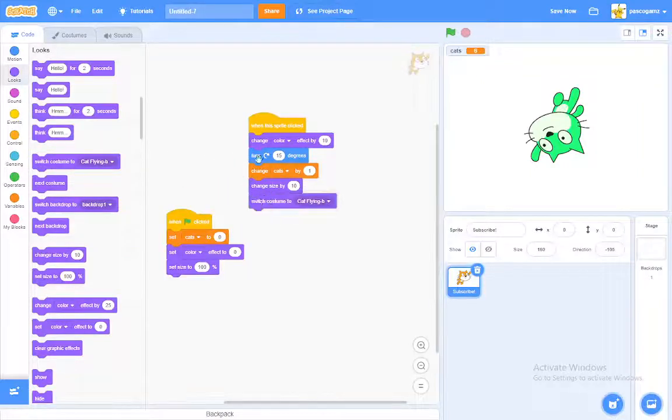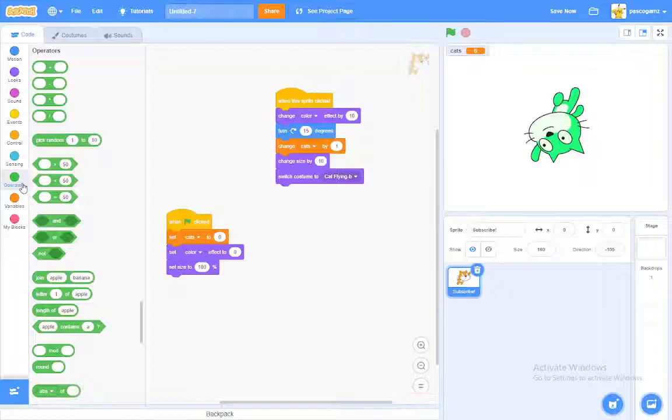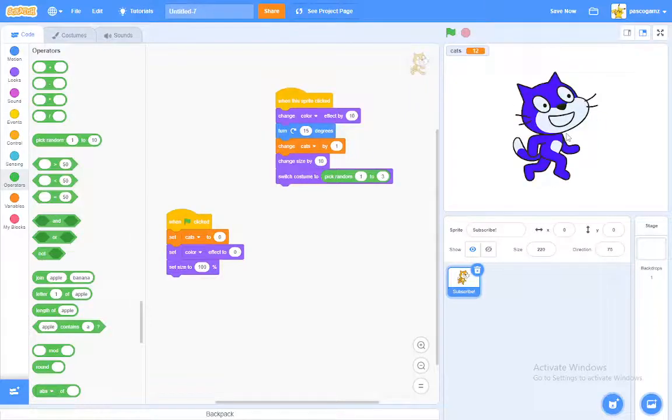Put a switch costume to flying cat B maybe, and go to operators and do a pick random. Depends on how many costumes you have, but for me, I have 3. And then look at that. Now every time I click it, it will change to a random costume.